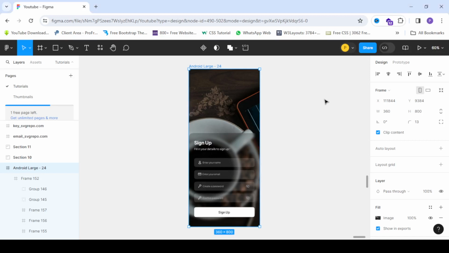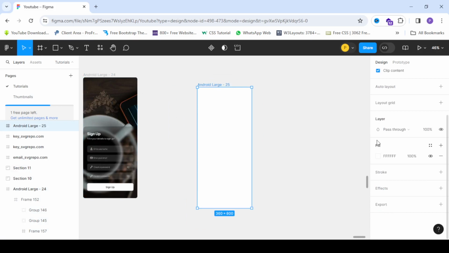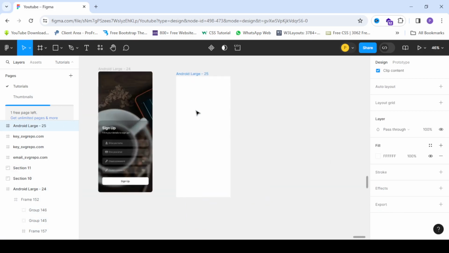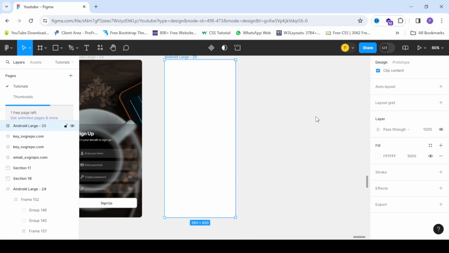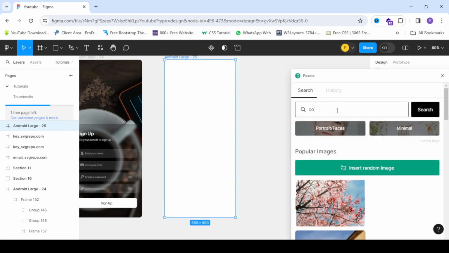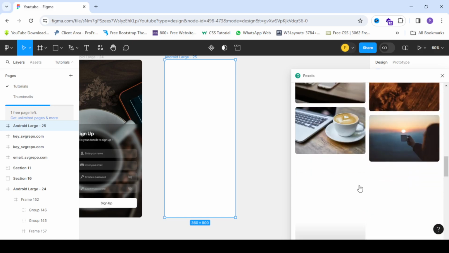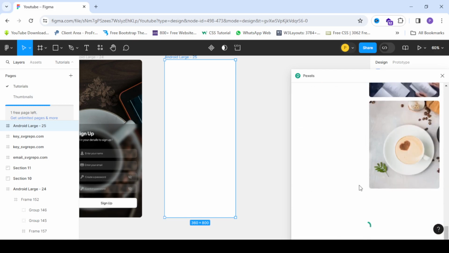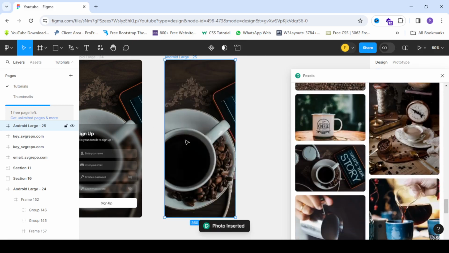In today's video, I will show you how I have created this Glassmorphism effect. Okay, so let's get started. I'll take the Android large frame here. Okay, now I need a background image here. Okay, that's it.